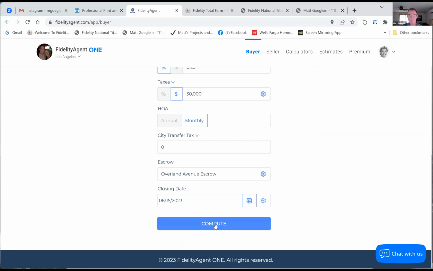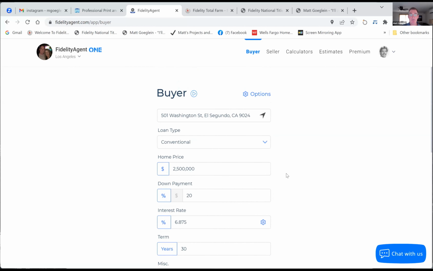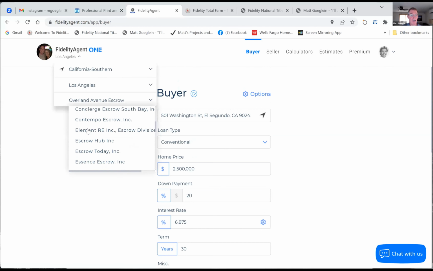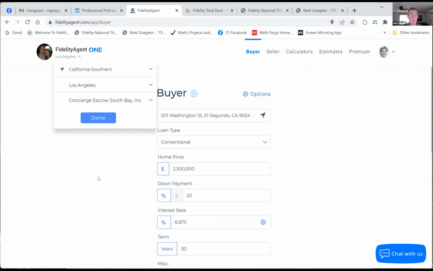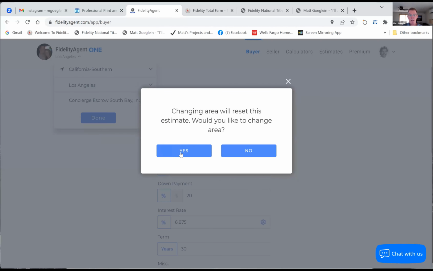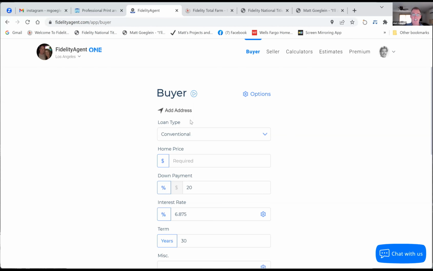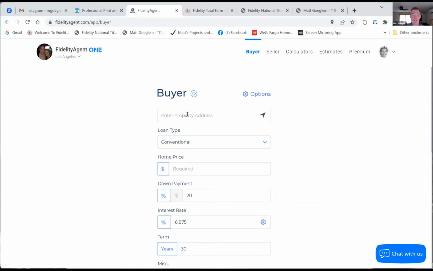I say compute. Now, here's a cool feature that it has. If you have a favorite escrow company that you use and you want them to be in the system, you can ask them to fill out a form right up here. For example, I have Overland in here, but Concierge Escrow is in here. That's down in the South Bay. That's one that's in there. Would I like to change it? Yes, I think it kicks me out of everything new. So I change that. I'm going to choose this address again.